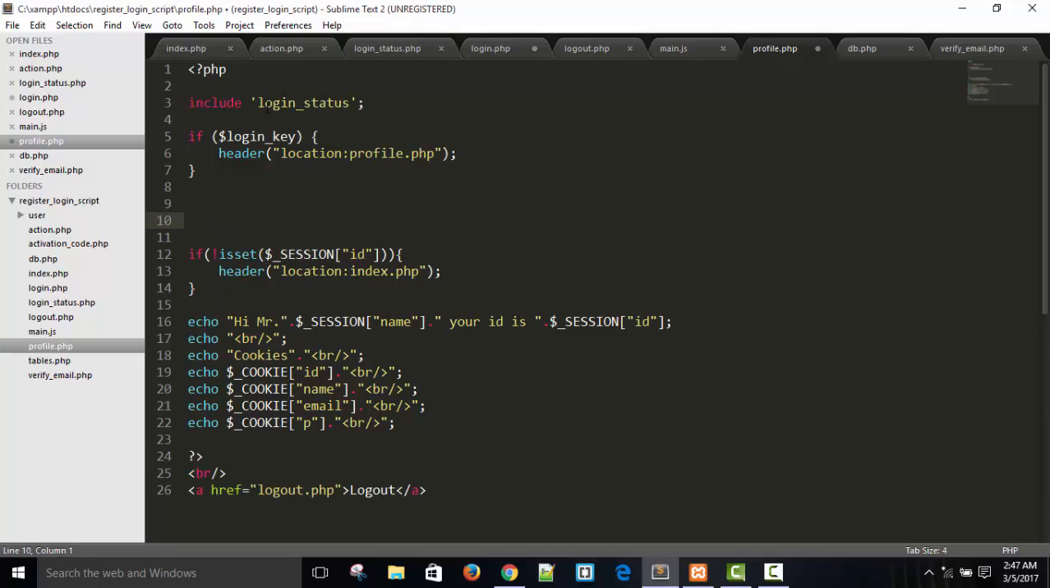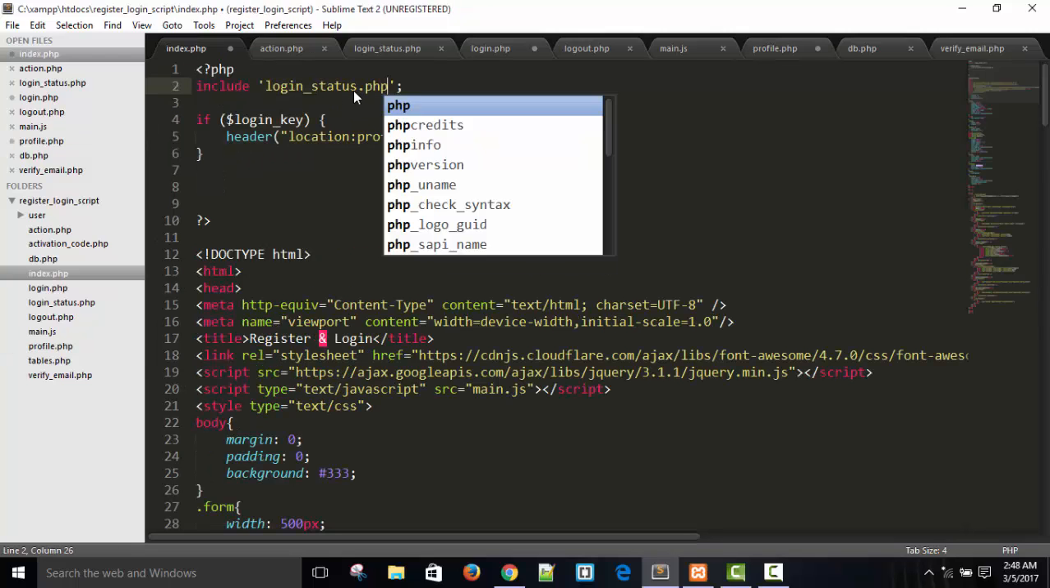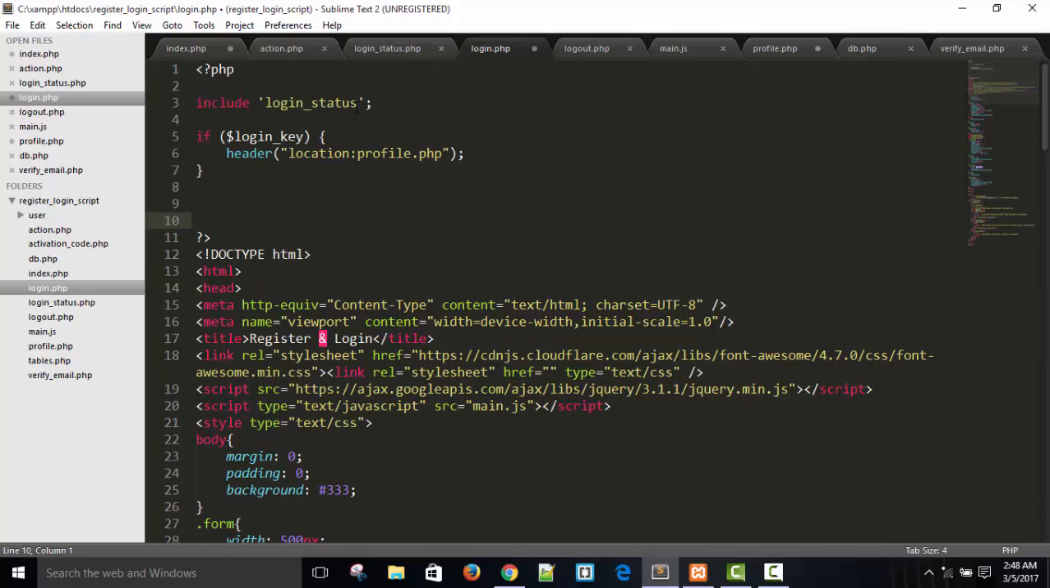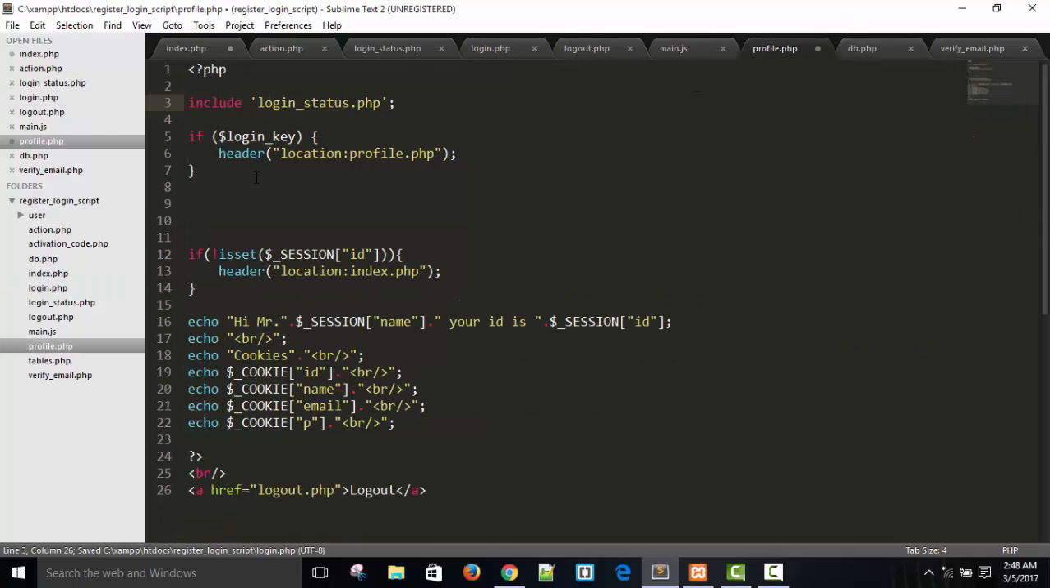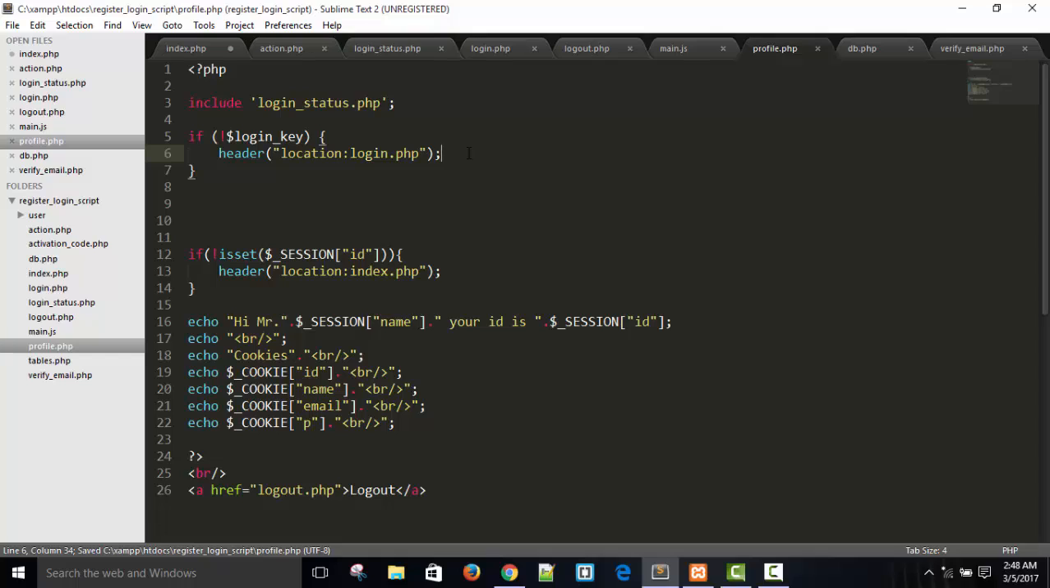So login status dot php, save. And in the profile, the login status file is added, login key. If login key is true, then we will stay on this page. If login key is false, then we'll make it true and send him back to login.php. Save.